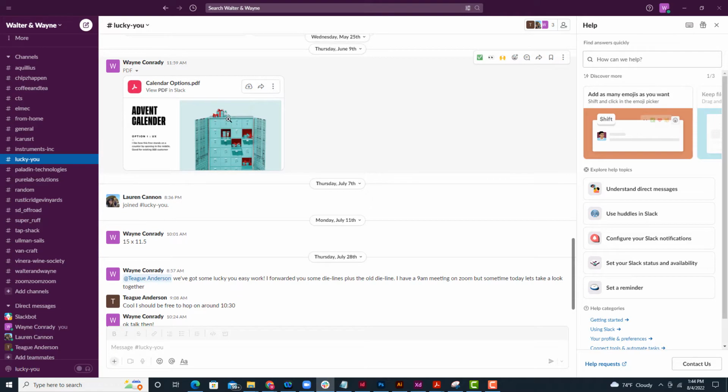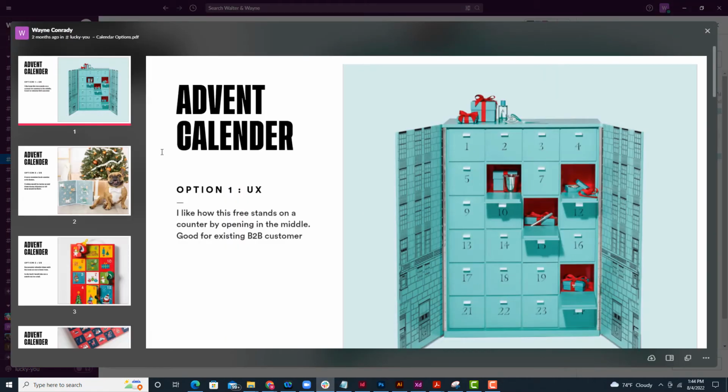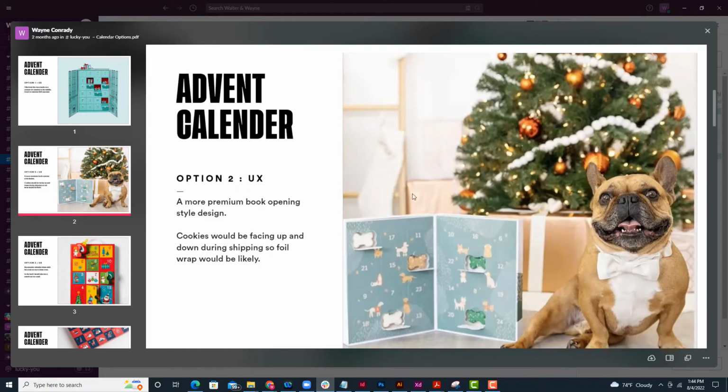Another place I would use you is for Lucky You. It is a cookie and confectionery-based company. They do a lot of sales a year, and they work with Old Navy and Gap and Banana Republic, and they send cookies and treats to all their stores across America. What they want to do this Christmas is create an advent calendar that opens like a book like this, so it can sit on a little shelf and employees can enjoy it.